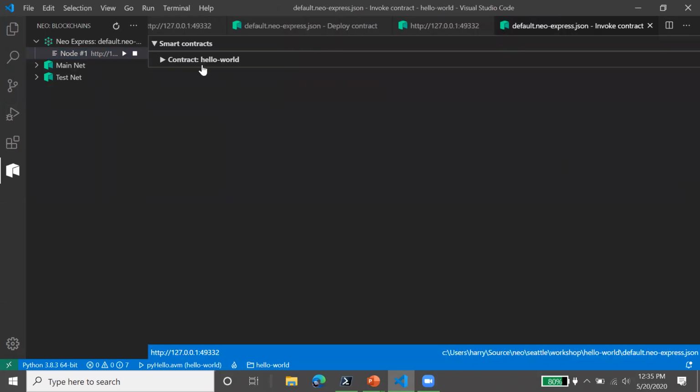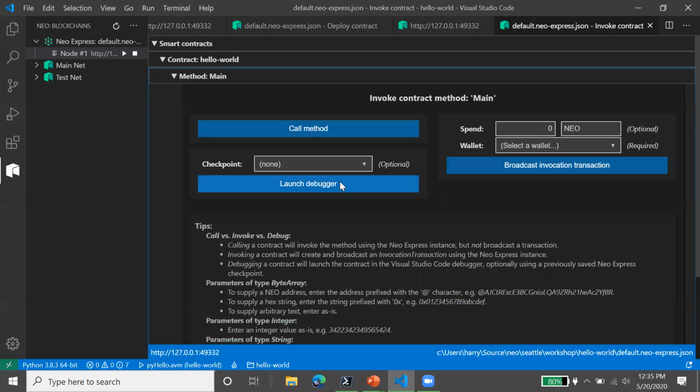So let's close that down. We can see here that it's reading information about the Hello World contract, and it can see that there's a single method called main, and I'm going to broadcast this. It turns out that there's a variety of ways that you can invoke this. You can launch it in the debugger, which we saw before. And when you're actually invoking a contract on NEO, you can either call it or you can broadcast it. The difference is that if you do a call, you can get data out of the blockchain, but you can't change any data in the blockchain.